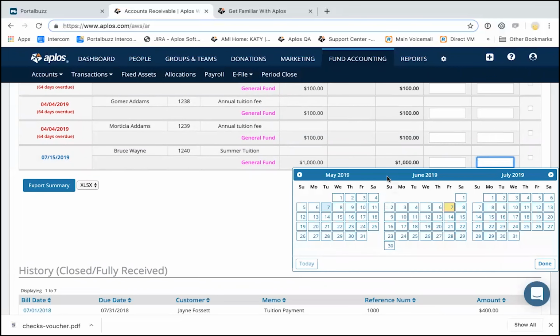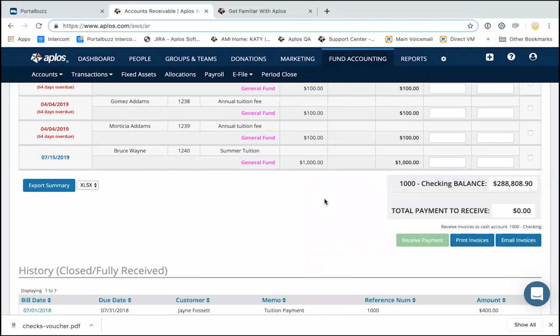Once you create an invoice, if you just need to print it, you can also check the box here and click print invoices. That's going to generate a PDF of the invoice that you can either send to your printer, or if you have the customer's email on file, you can also email that as well.